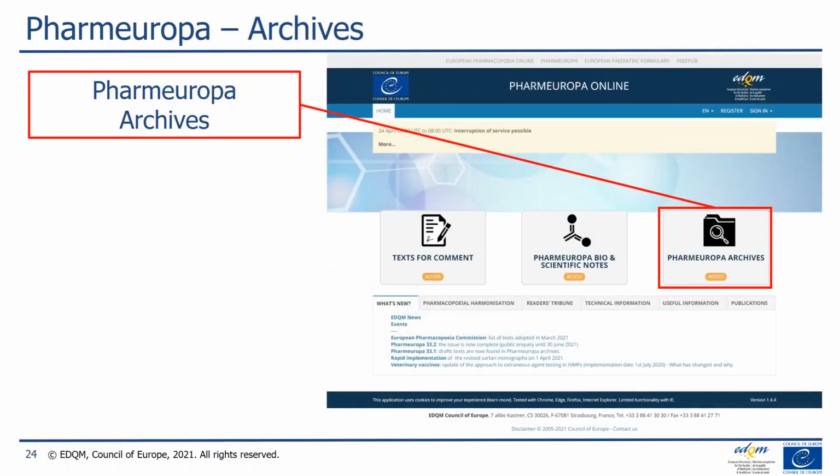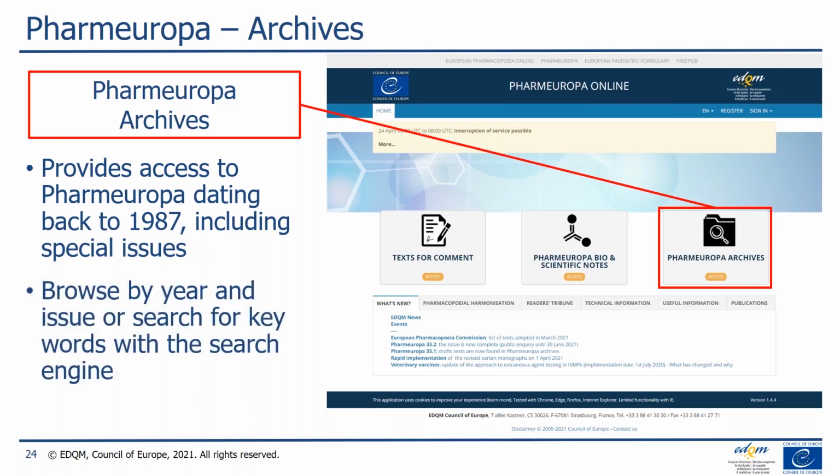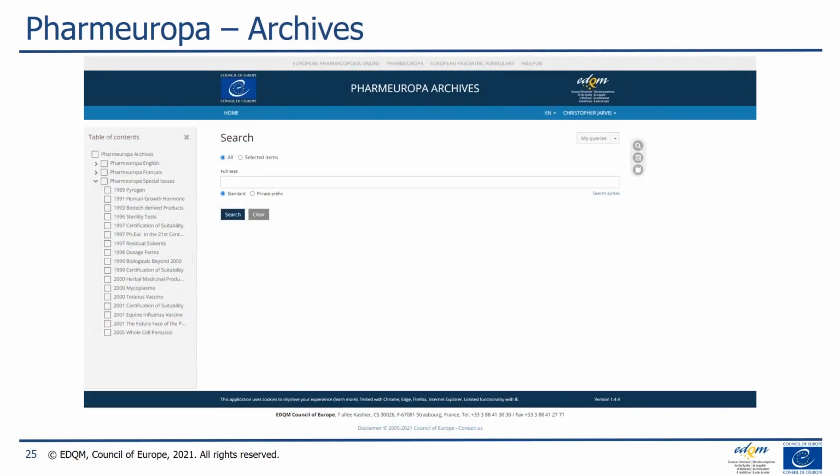Okay, moving on to the Pharmeuropa archives, which contain all of the previous issues of Pharmeuropa dating back to the very first one in 1987. And there are also a number of special issues that were published as part of Pharmeuropa in the early years. These too can be found in the archives. Similar to the Pharmeuropa Bio and Scientific Notes, they can be browsed by year and issue or searched by keyword. Here, for example, you can see the special issues in the table of contents, which are provided separately.